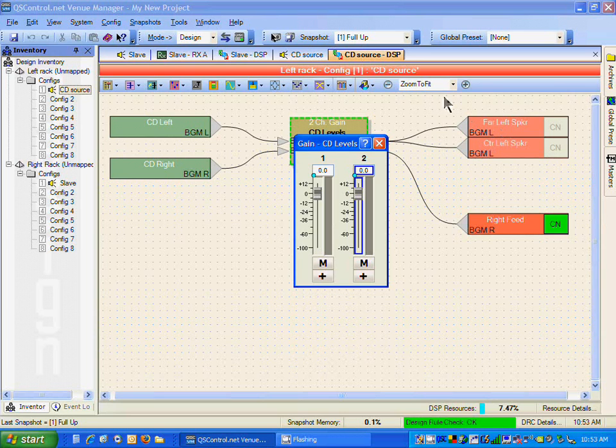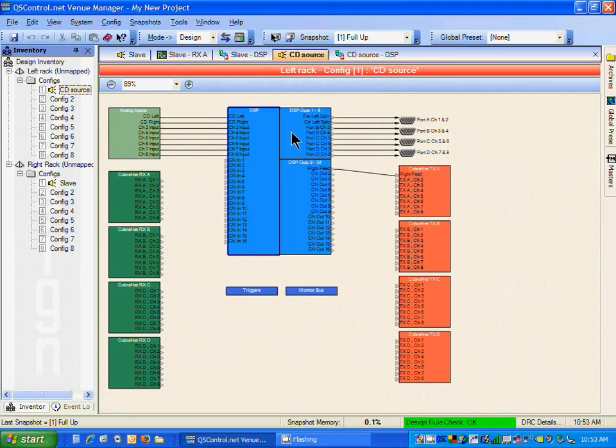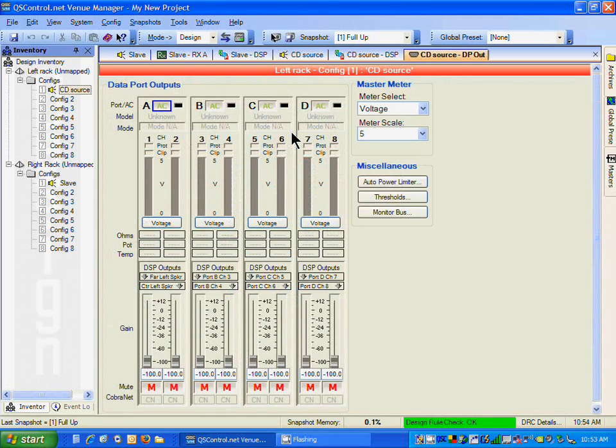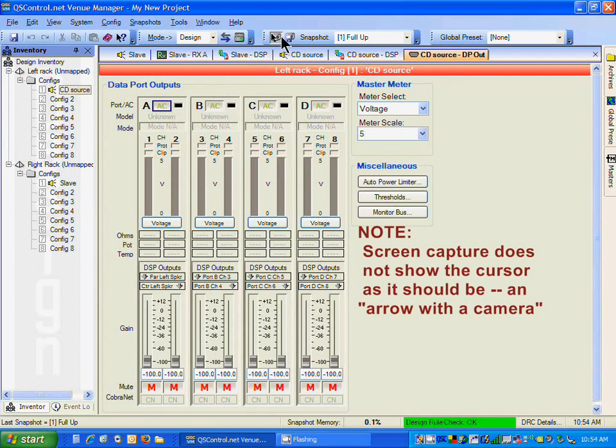Let's go to the data port outputs, which would be the panel like this, and I'm going to make a snapshot that turns the amp on and off for all four amplifiers. Let's just make a simple snapshot first that does it. You have to do the snapshot first. So I'm going to use my tool and select each one of these power control buttons for the amplifier.